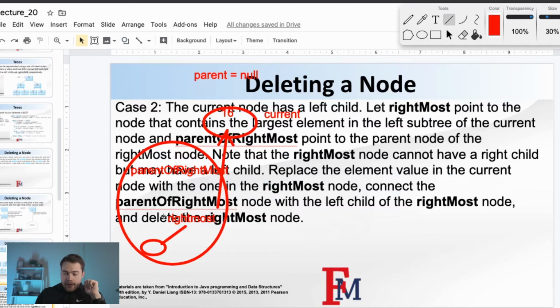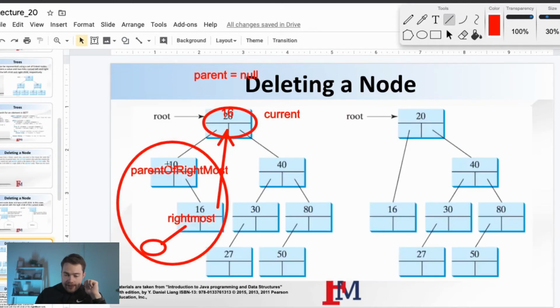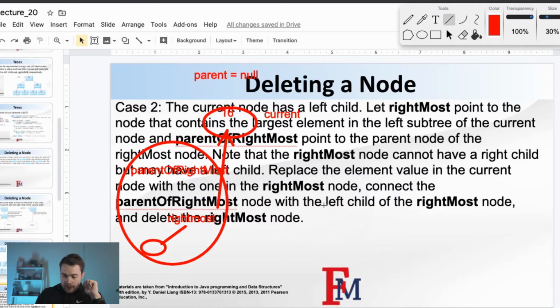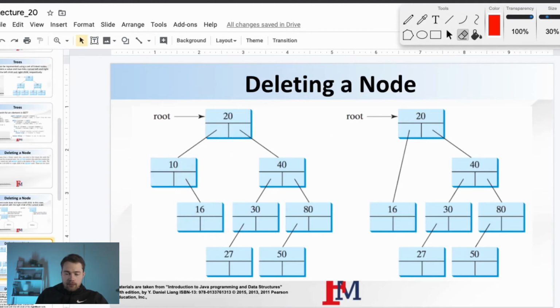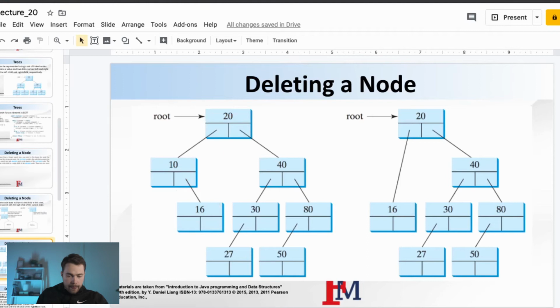We need to connect the parent of rightmost node. So we need to connect this 10 with the left child of the rightmost. If this left child exists, we need to connect the parent of rightmost node to this guy. So we're deleting this, we'll bring 16 up, and we're connecting 10 to the left child of 16. Okay, so let me provide you a better example.